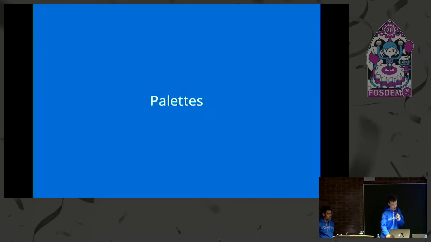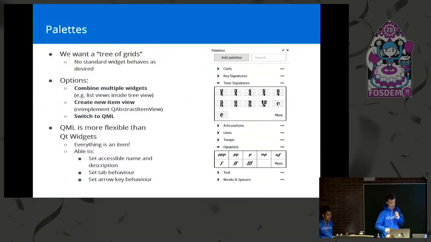So now we'll look at something a bit more challenging than the MuseScore wizard, which is the palettes. So the palettes here is how you add elements to the score, and you can see that the design that we were given for sighted users is like a tree of grids. So we have these categories of palettes: clefs, key signatures, time signatures, and each one expands into a grid of symbols. And the difficulty here is that there's no standard widget that will give you this appearance in Qt.